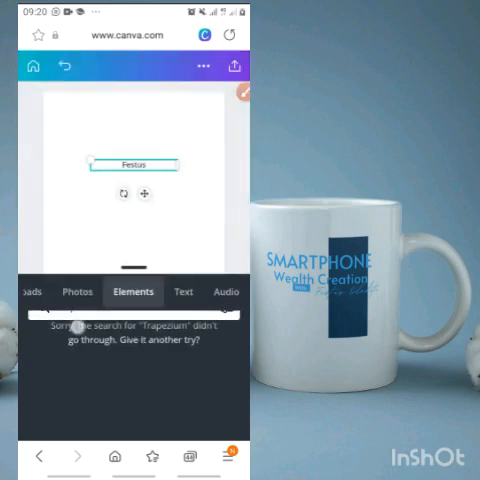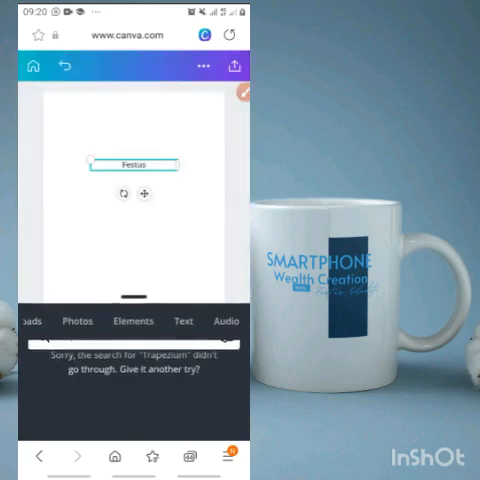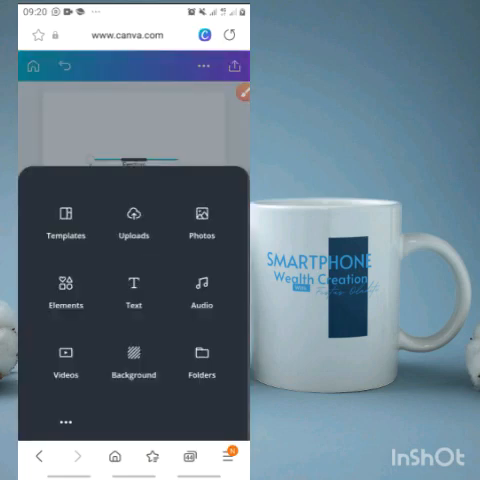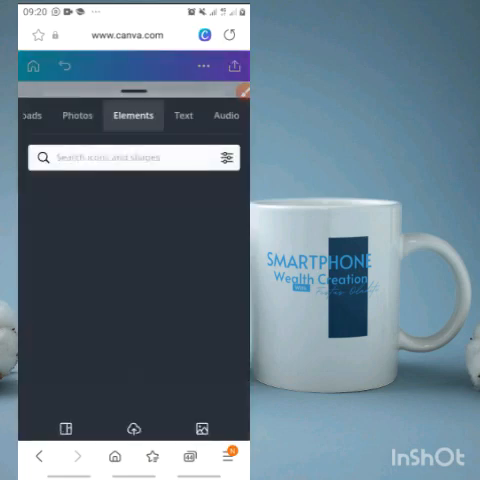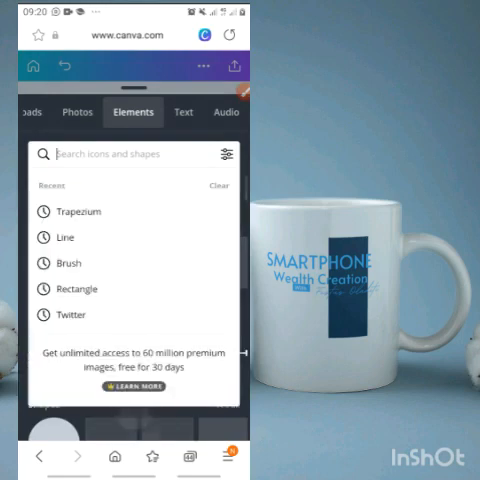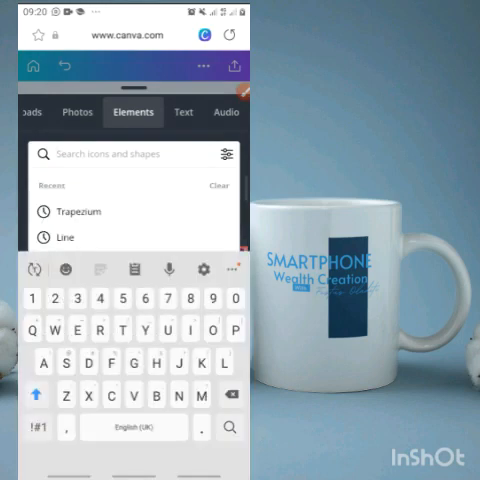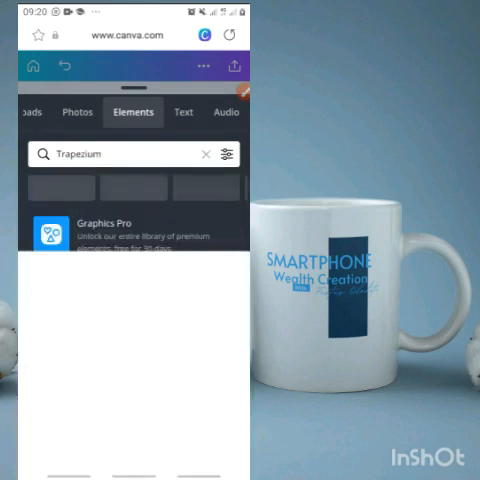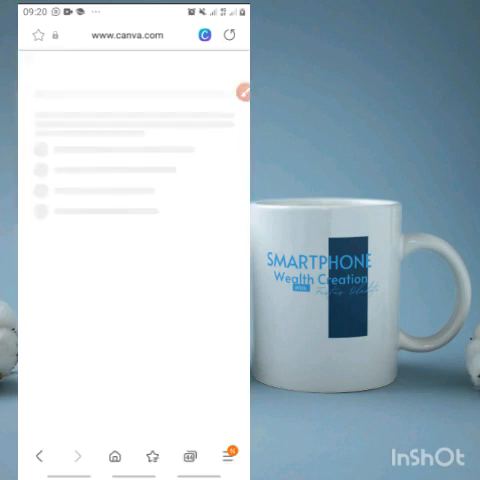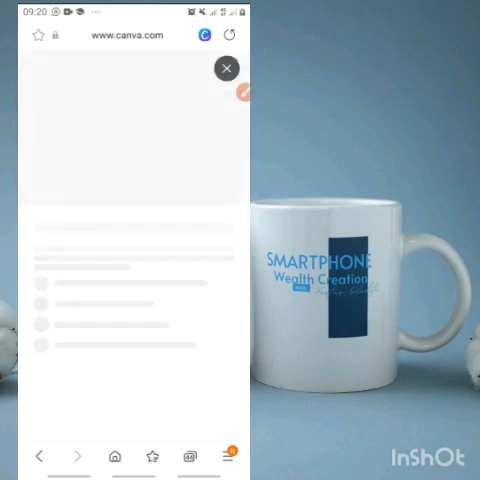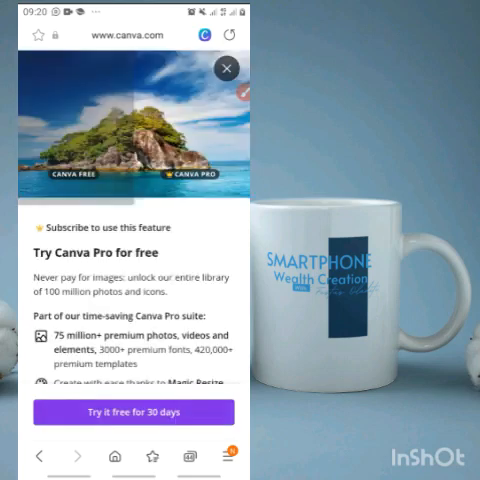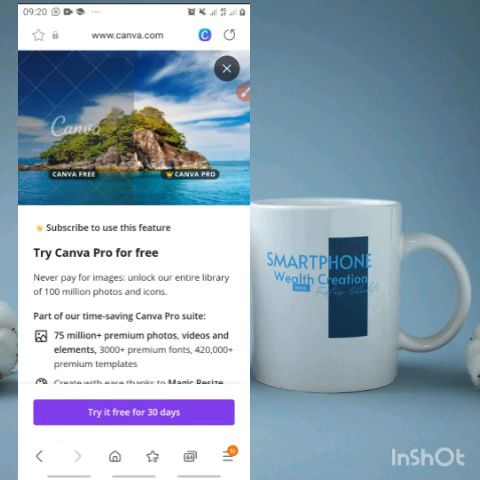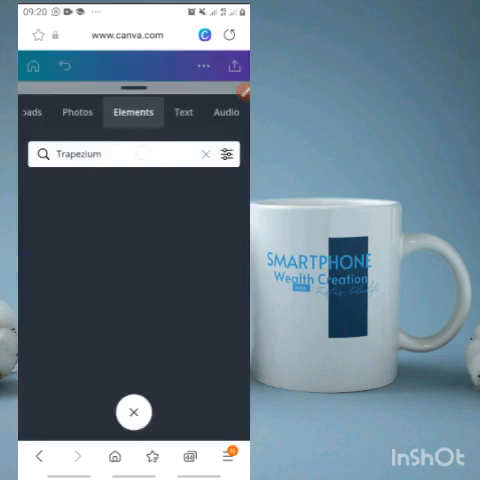I think there's a network glitch. Let me repeat the process again. Plus, elements, type trapezium. Okay, loading. I think there's still another problem. Okay, when you have this, just cancel it and continue with what you're doing.